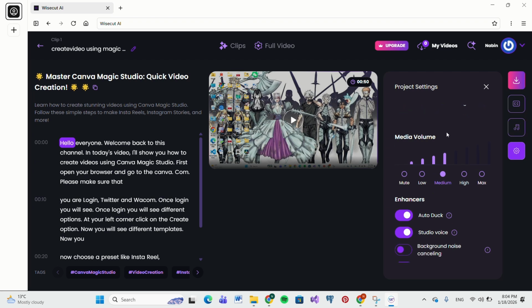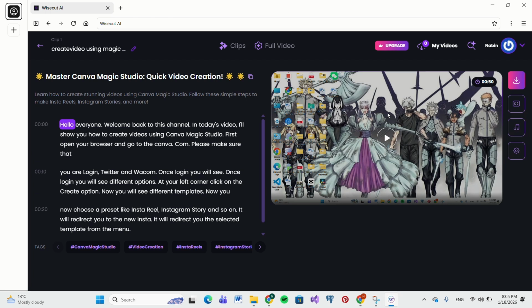After all the adjustment and editing, you can just play the video to preview your voice changes, and if you are not satisfied with the adjustment, you can just fine-tune the music volume until it sounds balanced. And that's it. This is how you can adjust background music in WiseCut.